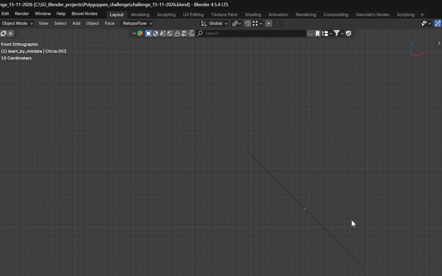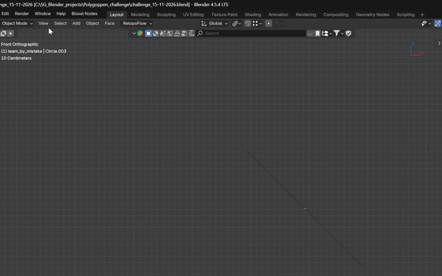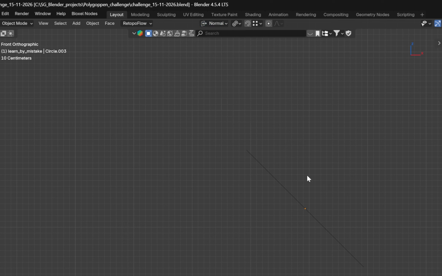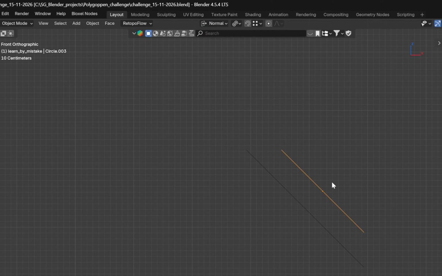So what I need to do is move that thing along Z. Now if I move with G Z, you will see it does this. I told you, you need to choose the transform orientation to normal. Then if you press Z, it will happen where you actually want it. Now our job is done.